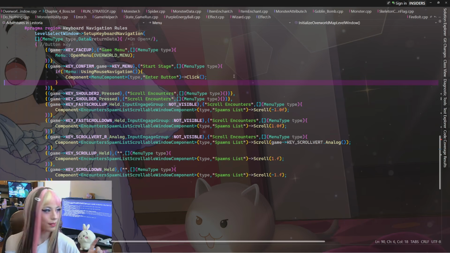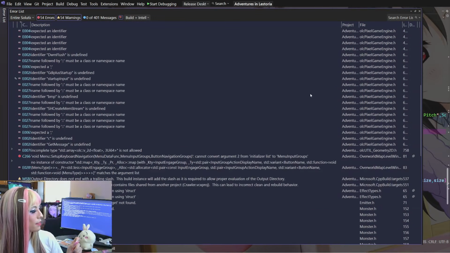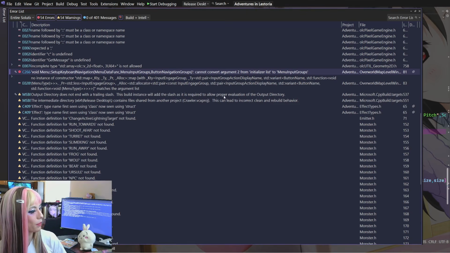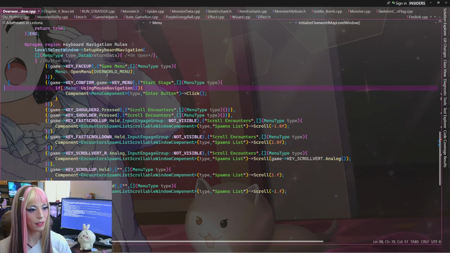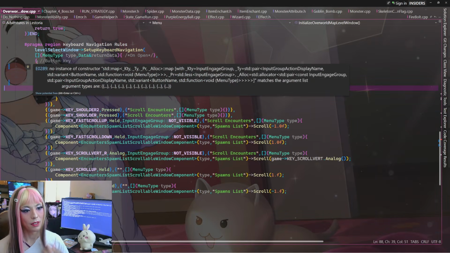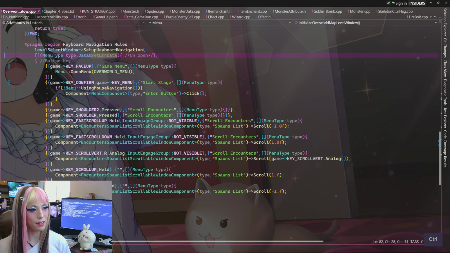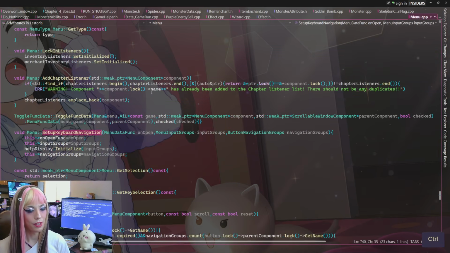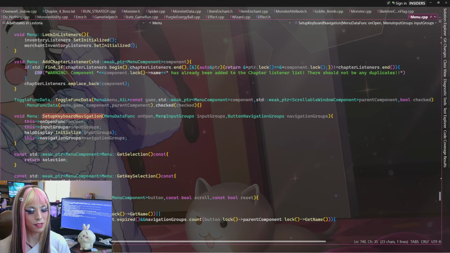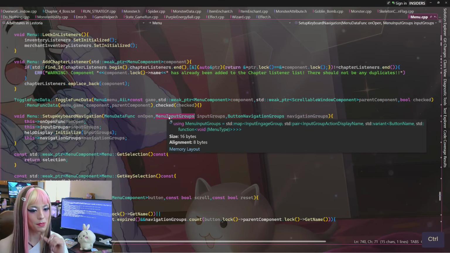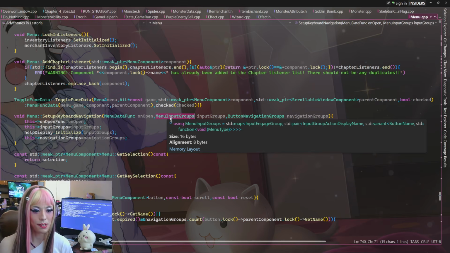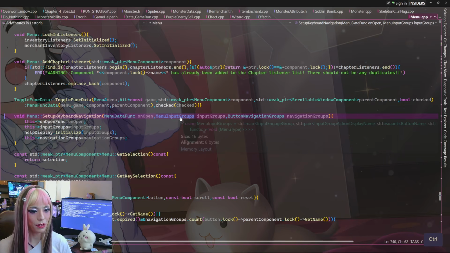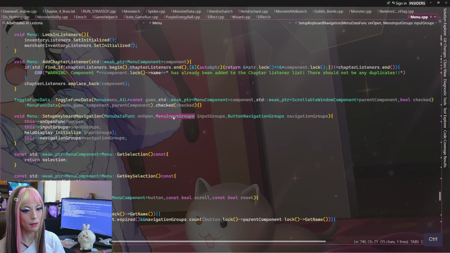And then from here, oh, I don't think it liked that. It cannot convert from argument 2 from initializer list to menu input groups. So I might not know how to do that. Oh, I see, it's right here too. Let's take a look at this structure, because this is a very complex structure, and I've forgotten how this works. So, menu input groups. It's a standard map. And that doesn't really make sense, because standard map, the first argument, okay, we have to go in here and look at this then. Menu input groups.